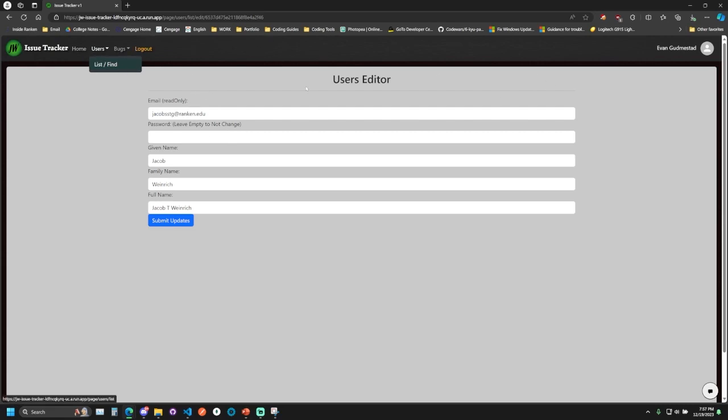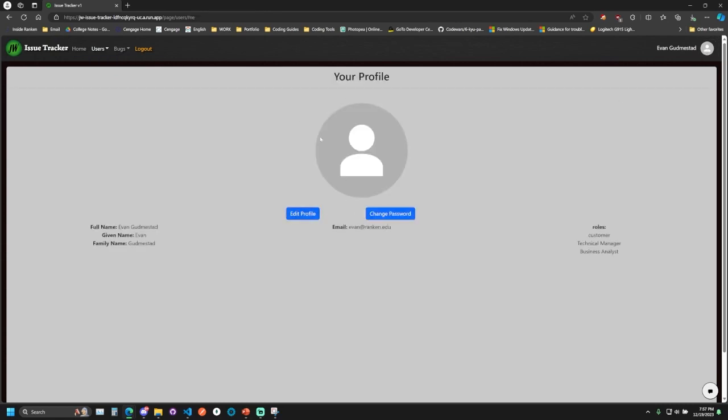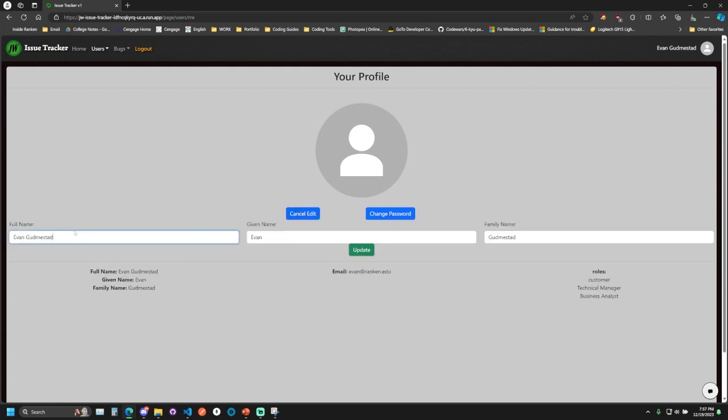If you don't have the permission to change other users, but you want to change yourself, you can click over on this little icon here where the person is, your profile, and it should bring up your information for your profile. You've got your roles, your name and your email. You can edit the profile and you can change the name. So if we want to change it, just add an S on there. We can update it, and you notice it changed.